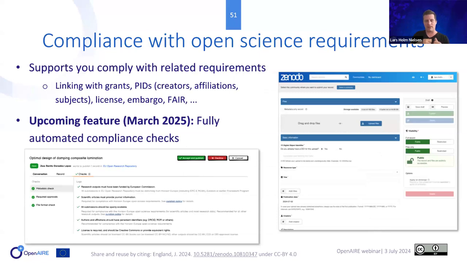So as previously said, Zenodo supports you in complying with all these open science requirements, which include linking with the grant and with persistent identifiers. So when you add an author, we automatically auto-complete from the ORCID database. For affiliations, we make sure we auto-complete from the Research Organization Registry. So you get all these PIDs in an easy way.